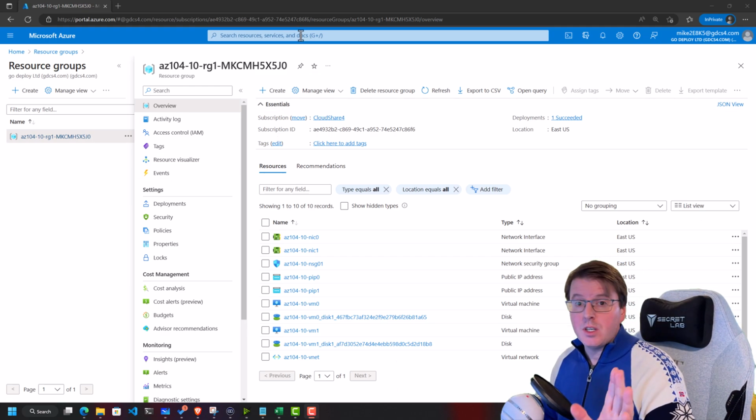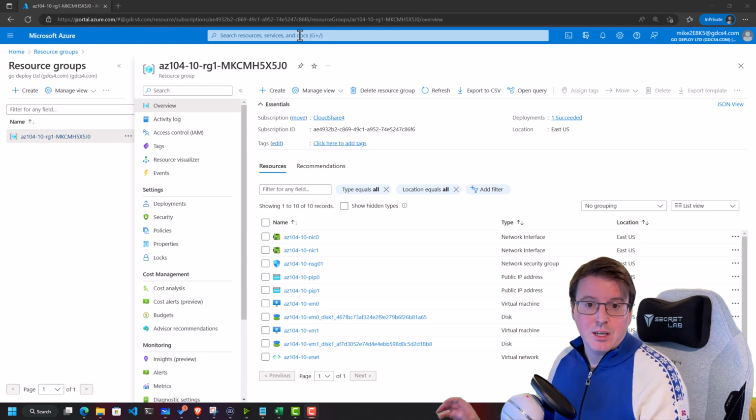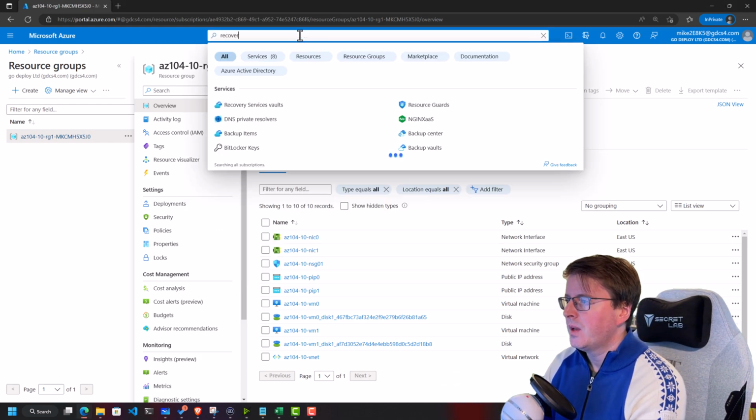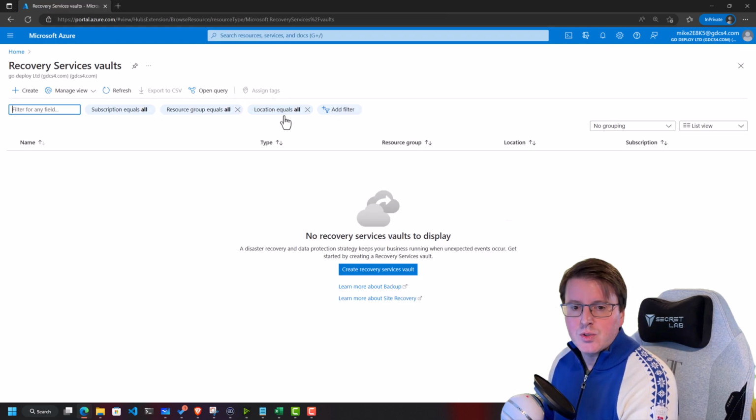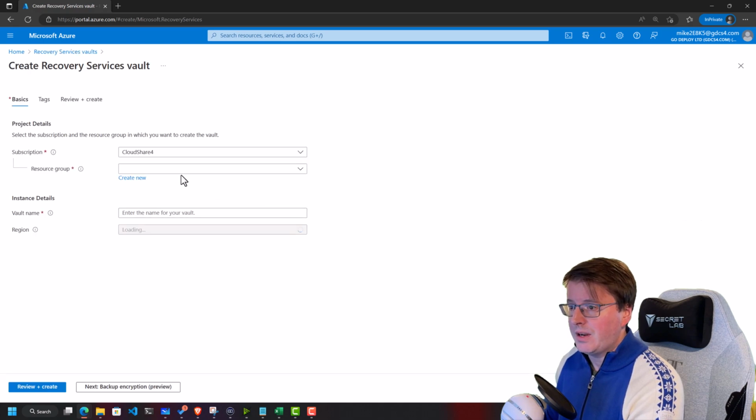So first things first, we need to create something. In this case, we need to create a recovery services vault. So let's go to recovery services vaults, and let's go and create one. The process is very quick and very easy in here.